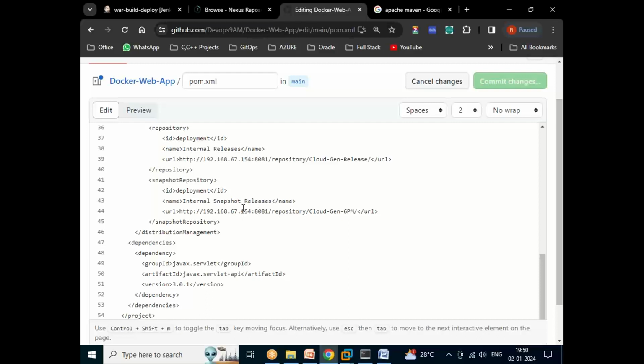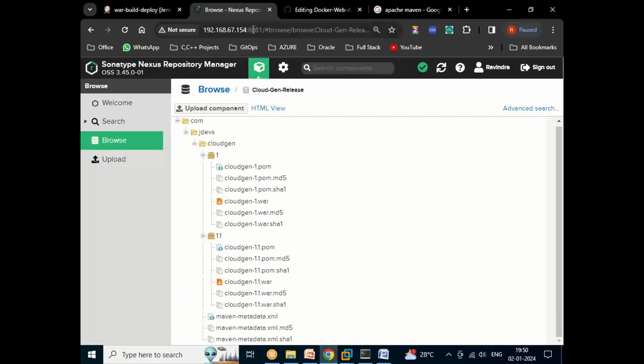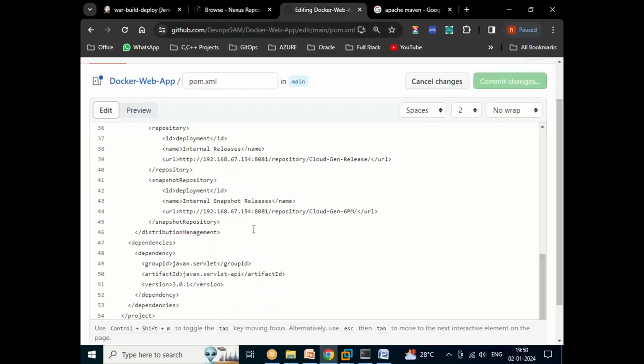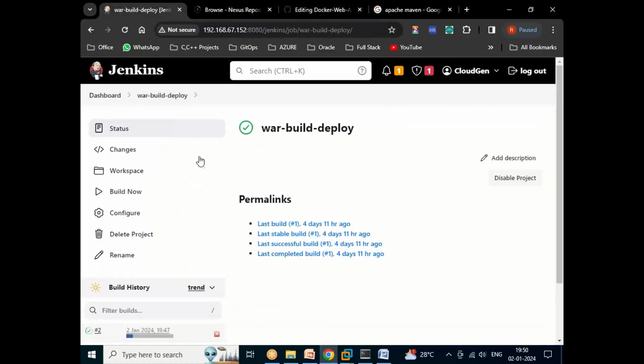Yes. So already we have that. Already we are having that 154. So 154 is the repository. Okay. Already we are having that repositories and all. But okay, we'll try it. We'll try to deploy that artifact.